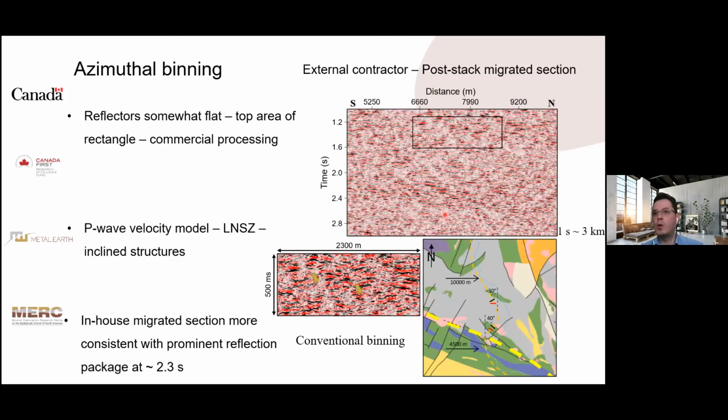Now, I'd like to go back to a more descriptive area. This is the same area. This is a post-stack migrated section that was migrated by an external contractor. It was under contract by Metal Earth. Again, this is post-stack. And I just wanted to show, to compare, what conventional versus azimuthal binning can do. So this area here is a zoom that I show here.